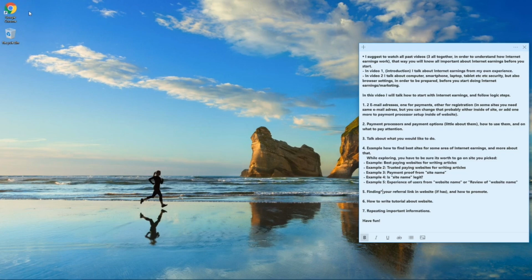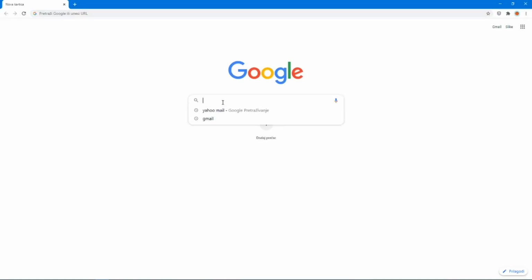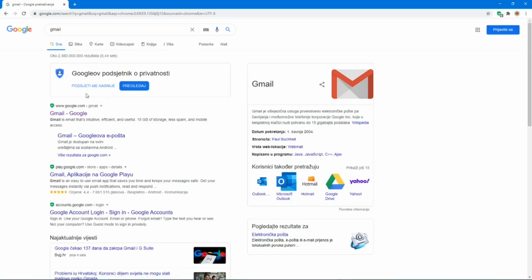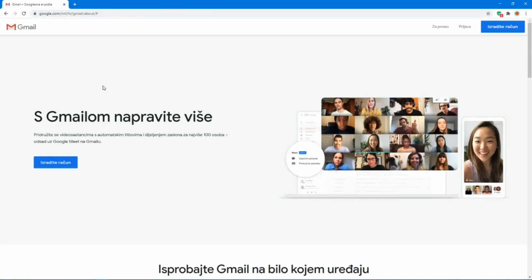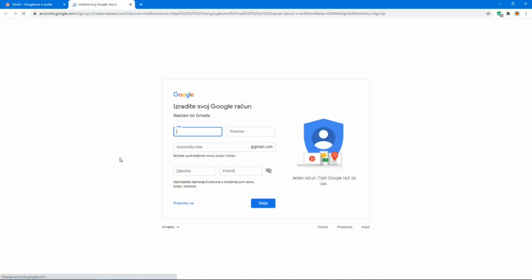First we have to go in the browser, then type Gmail, be sure it's a trusted link, and click create account. After that you can create the account and enter data.